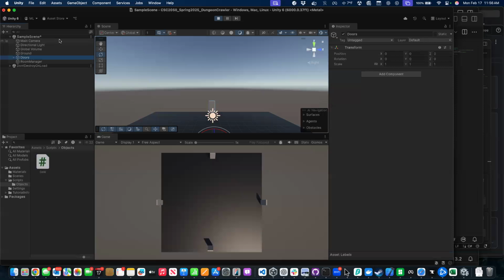Yeah. Cool. One second, let me get the video converting.